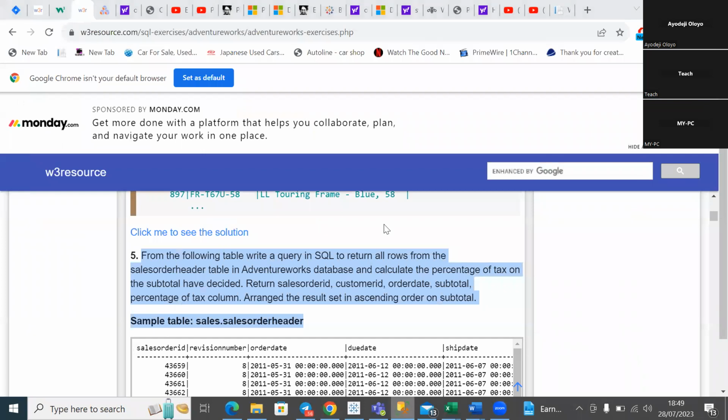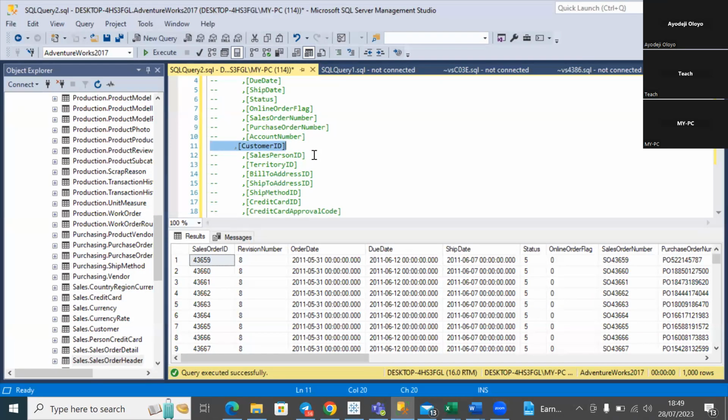Savior, what's going on? I'm trying to solve this thing. Let's just remove all these things, Savior, it's only 5 columns they told us to return. Yes, I know. Just remove everything. Let us do it afresh.